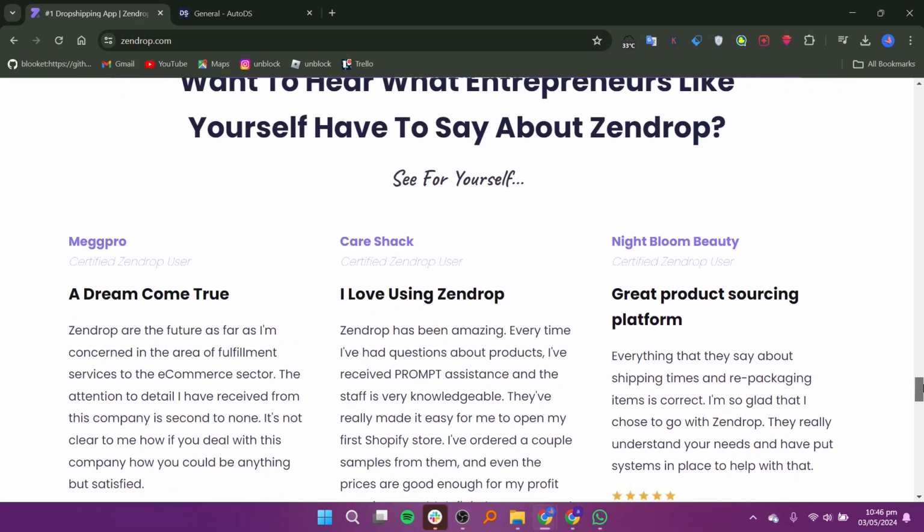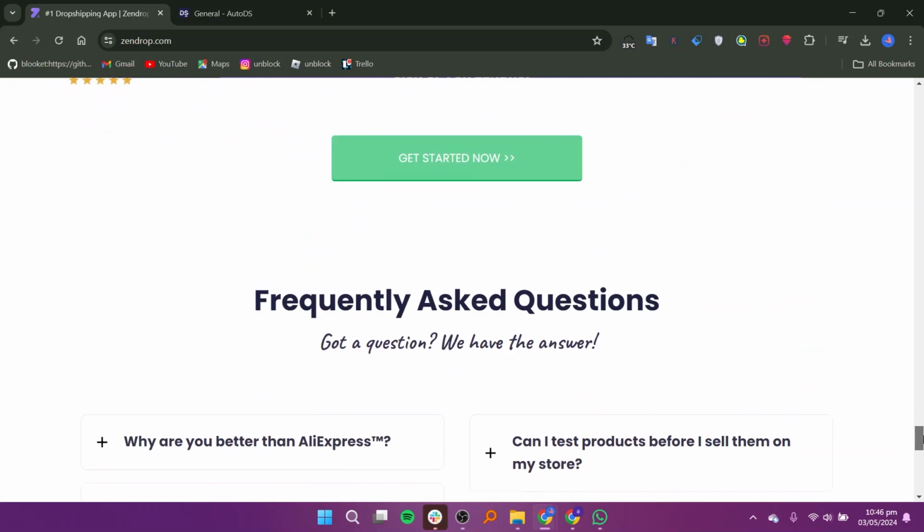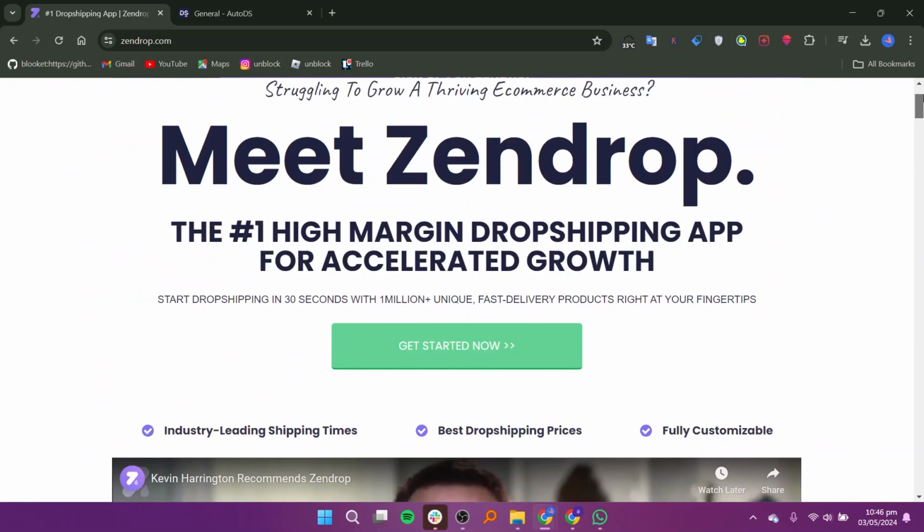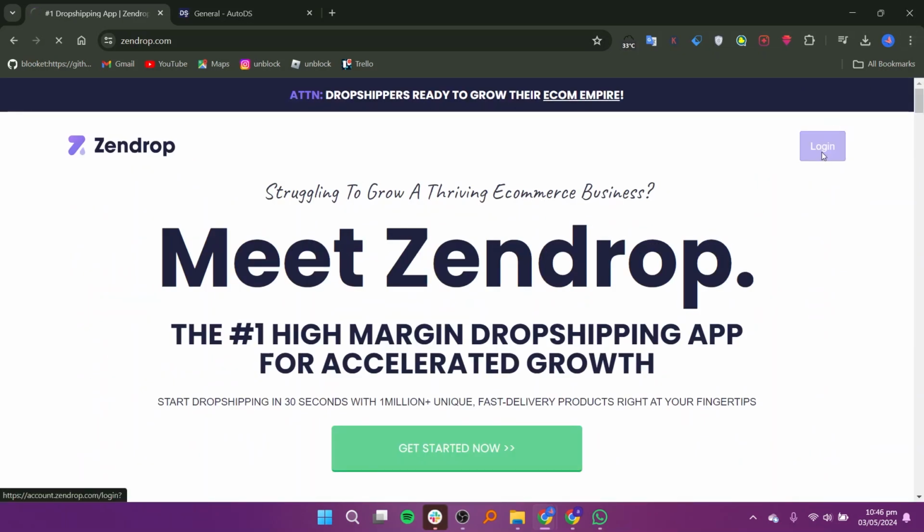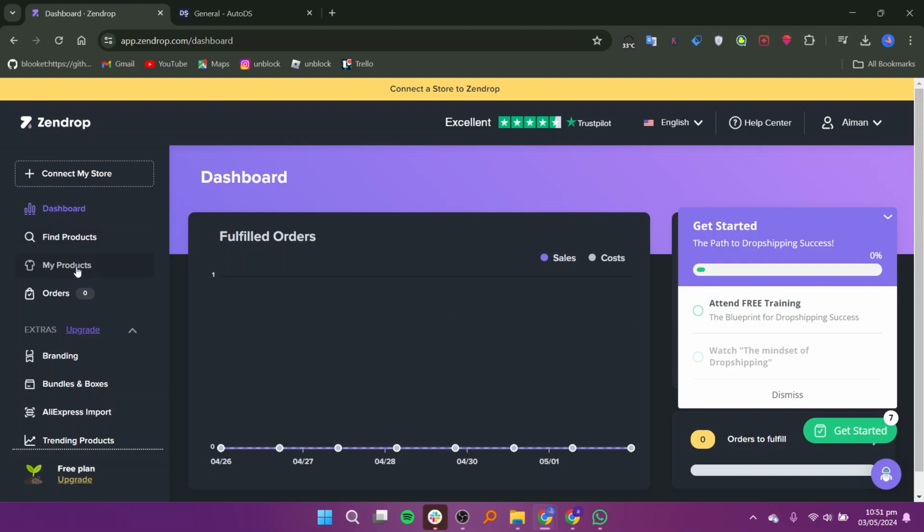Some pros of Zendrop are that it integrates with popular e-commerce platforms, making it easy to manage orders. The platform has an intuitive interface, making it accessible for beginners and experienced dropshippers alike. It offers a diverse range of products from various suppliers, catering to different niches and markets. The platform has a network of reliable suppliers, ensuring product quality and timely shipping for customers.